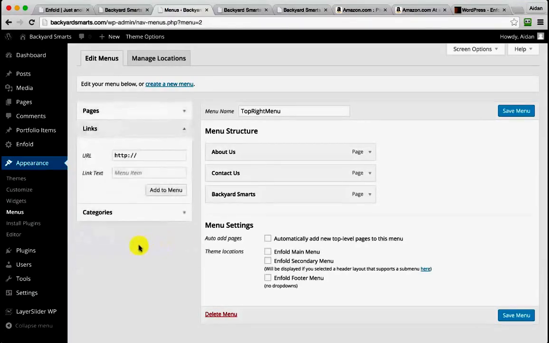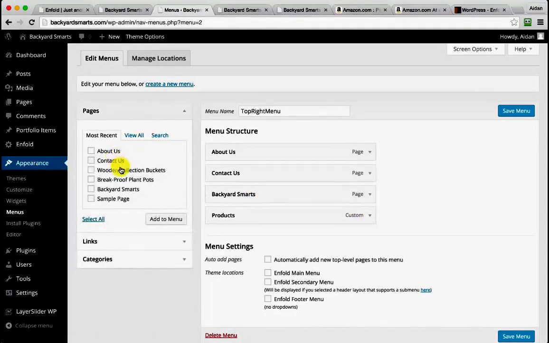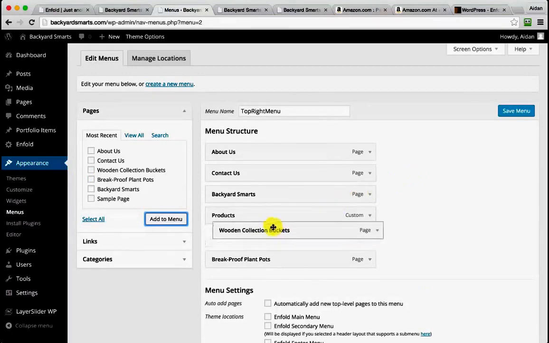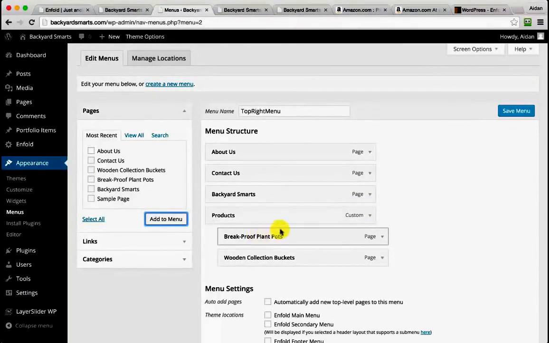And I'm also going to add a link. We need to put a link in here when we set this up, but I can take that off in just a second. So let me show you what I mean. I want to also add the product pages to the menu, and I want them to be nested underneath the main products menu. Okay, like this.